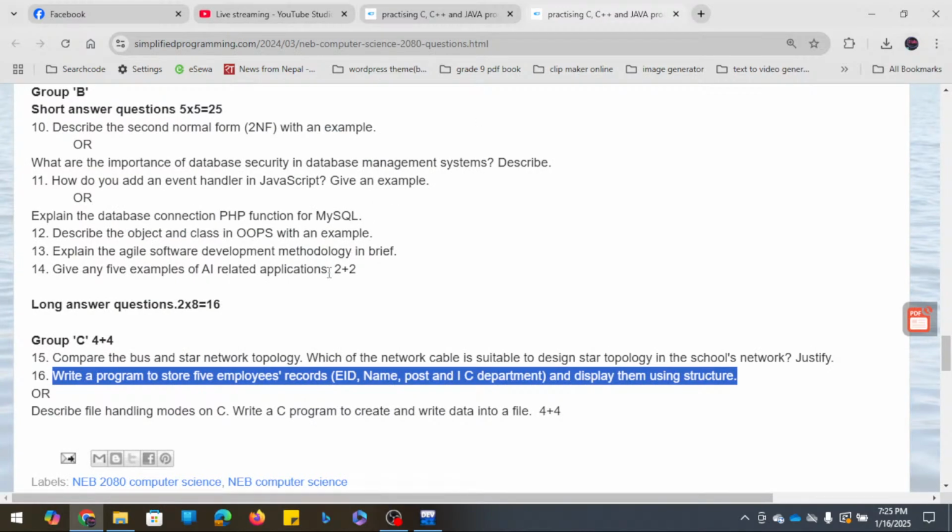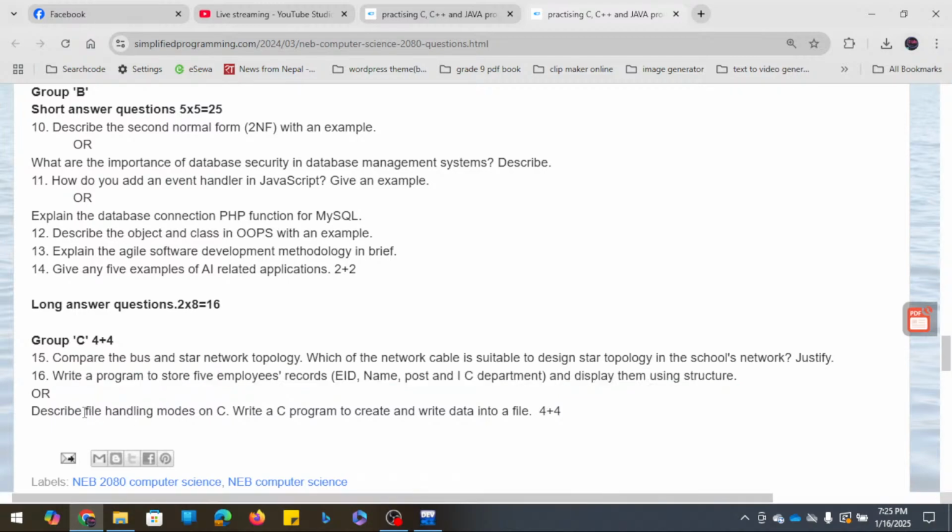Now let's go for the next program. Next program is very simple, and that is to describe file handling modes. Means we have to describe any four, and we have to give an appropriate example. Then we'll get 4 marks. And the next part, also for 4 marks, is to write a program to create and write data into a file. So let's write this one.